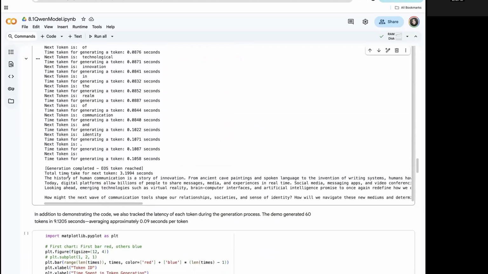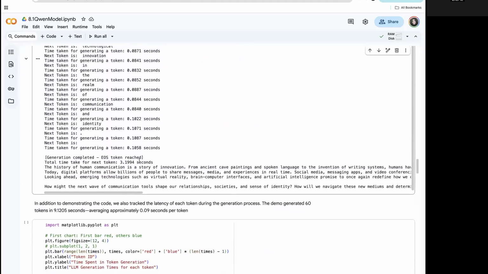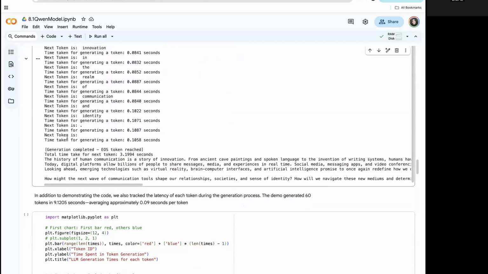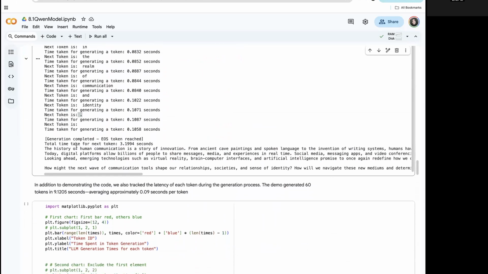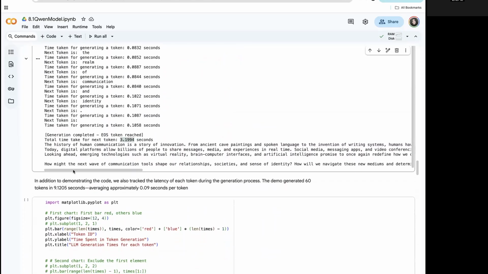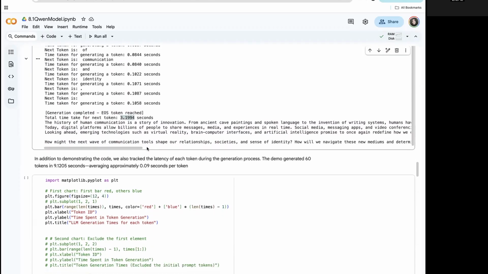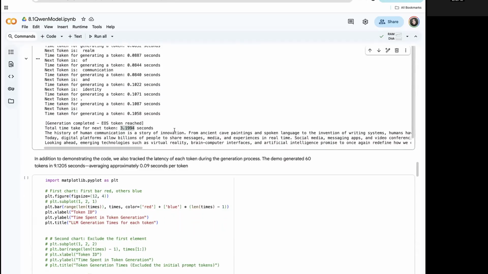So this is generation completed, the end of token reached. Here, this is the last token, which is empty, nothing. The total time taken for the next token was about 3 seconds. The history of human communication is a story of innovation. So this is the total time taken to generate token by token.